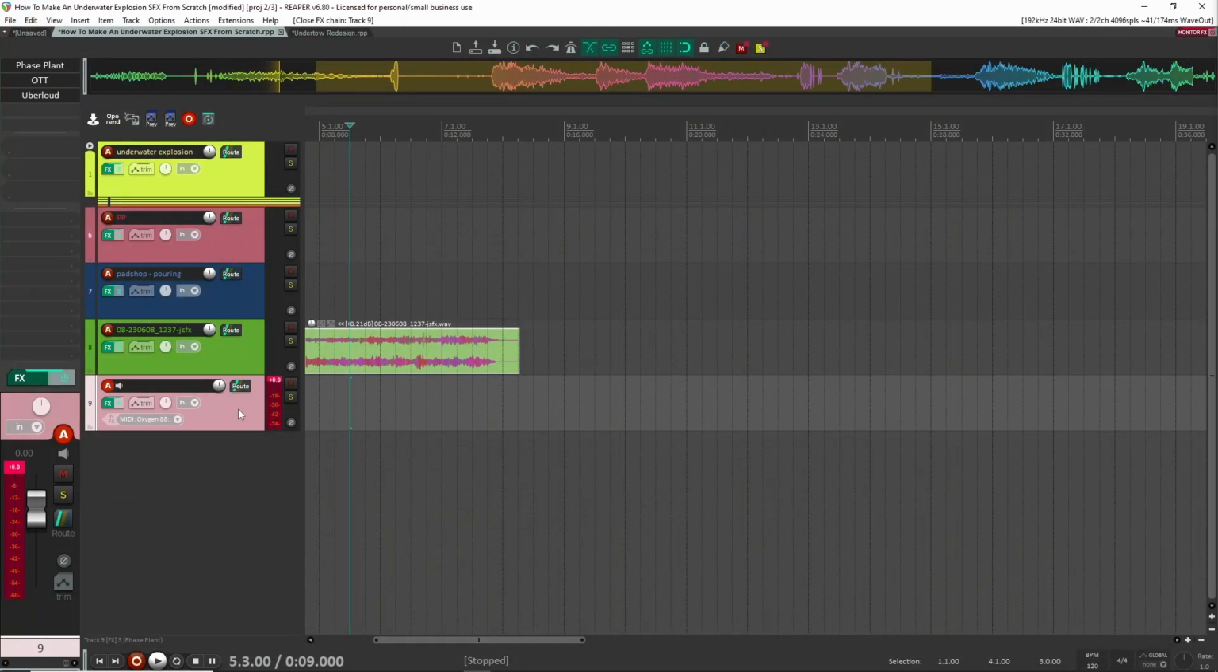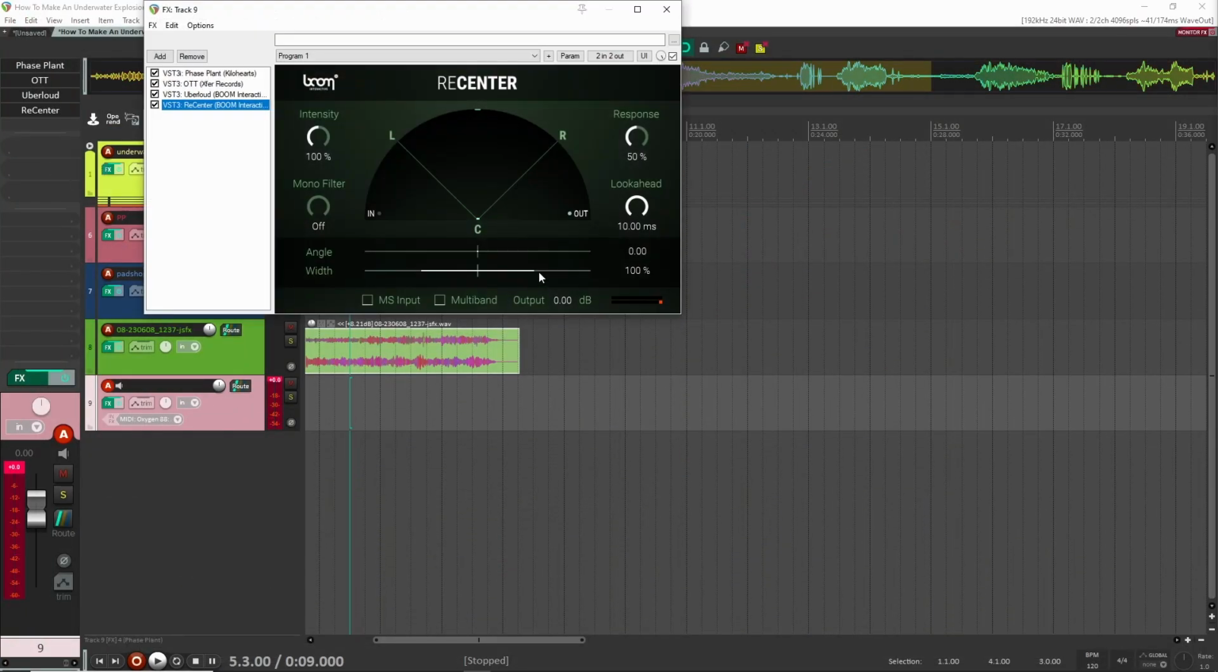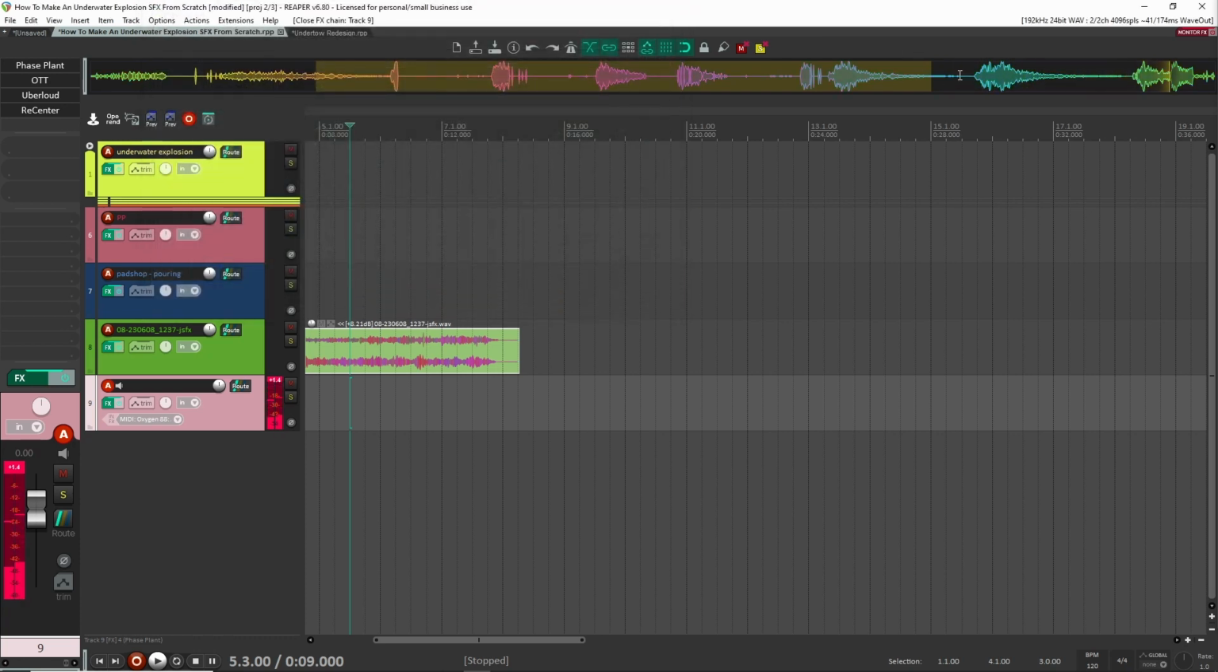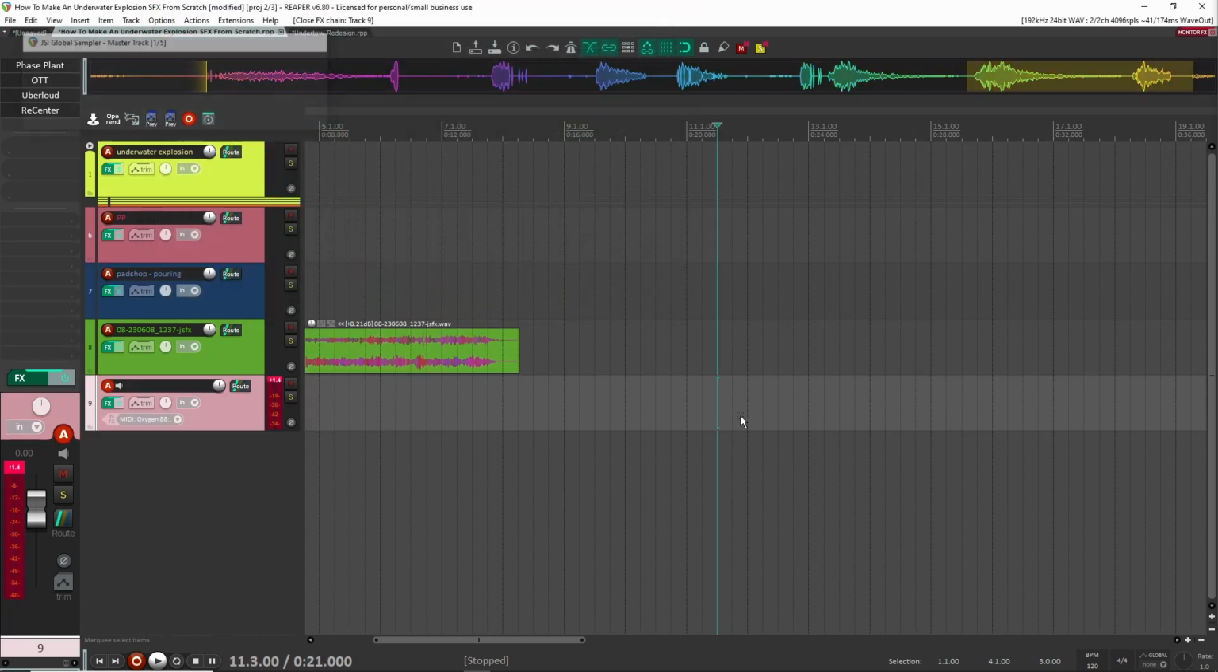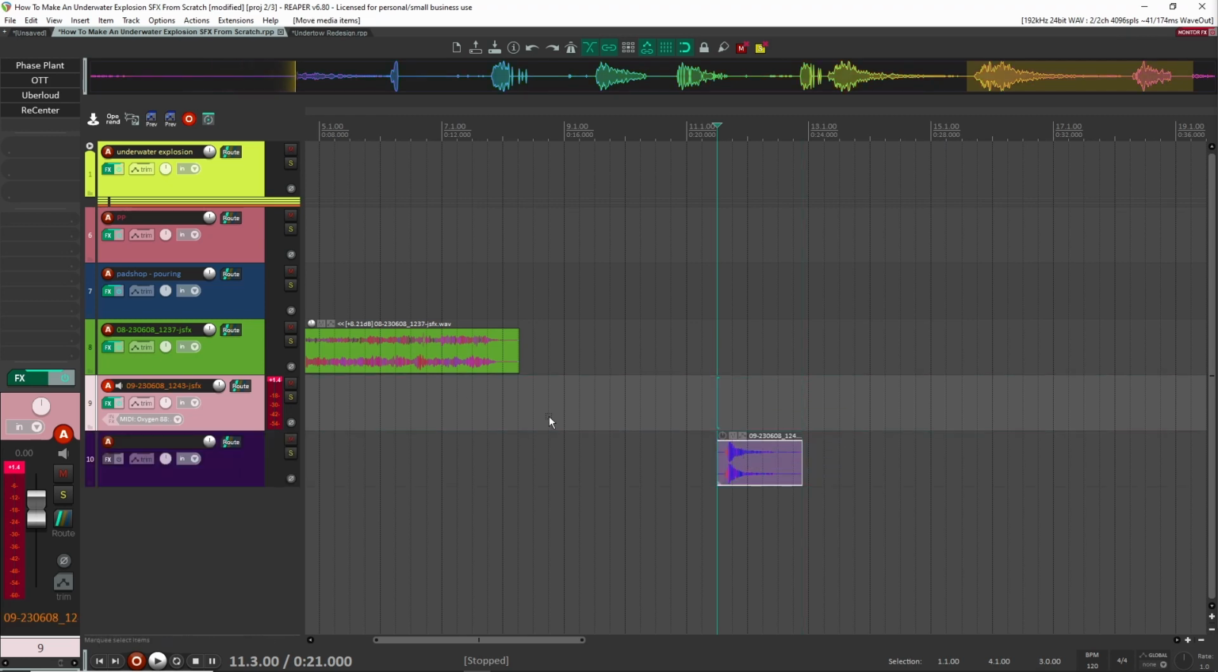Right? And then maybe the last thing I'm going to add here is going to be recenter, just to keep our sound not so wide, because right now it's quite stereo, and we just don't want that for this explosion sound. Perfect. So now I can grab some of these, and these are already sounding nice, and there you go.